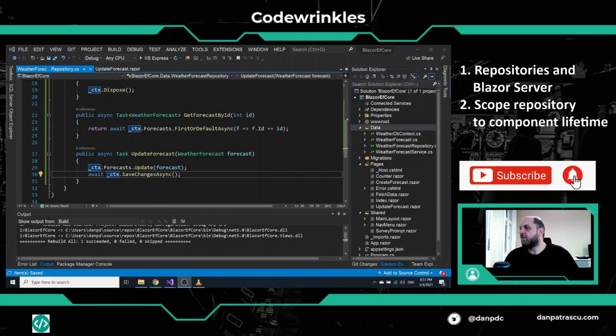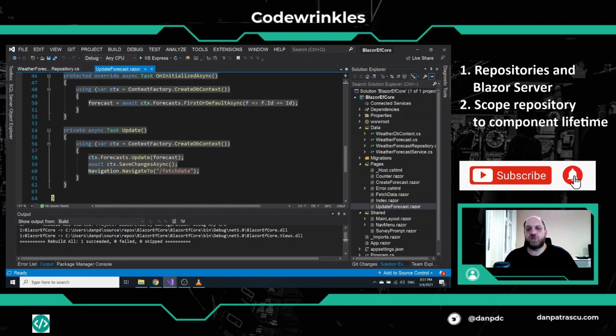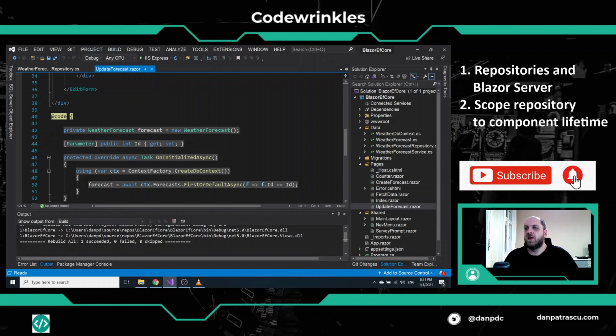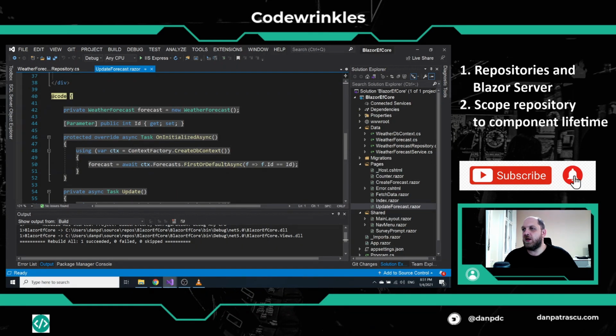Then the question is, okay, but how do we proceed? So we can navigate directly to our update weather forecast component. And here we just want to replace the context, for instance, with our repository. So in this OnInitializedAsync lifecycle method, we actually use this DB context to get the weather forecast that we want to display, of course, in the UI, so that the user can actually change something to that forecast.